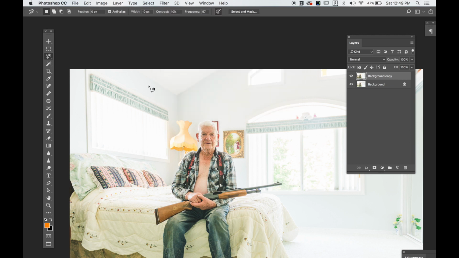If I wanted to select the ceiling, it'd be better to use the polygonal lasso, because then I could just go like this, and then boom, we have a perfect selection on the ceiling there. So as you can see, different tools matter for different things.